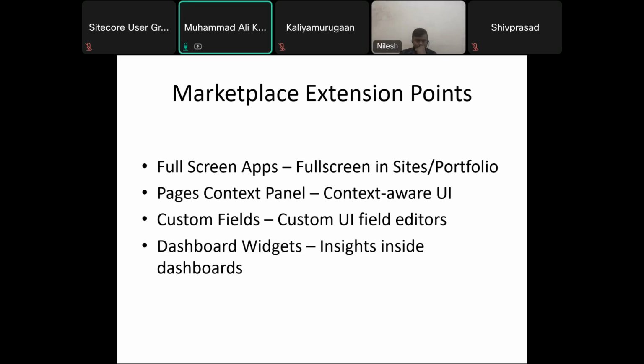Then we have the Pages context panel. I'm not sure if you guys have worked with Sitecore XM Cloud. In XM Cloud, there is a concept of the Pages editor. We will see it in the demo session, but the concept of Pages is similar to the content editor. They have exposed the tree, and in the content area panel, they have given us an experience-editor-like interface. So we can create a context panel Marketplace app which is directly integrated with your content tree, and it is context aware of what item is selected in the content tree.